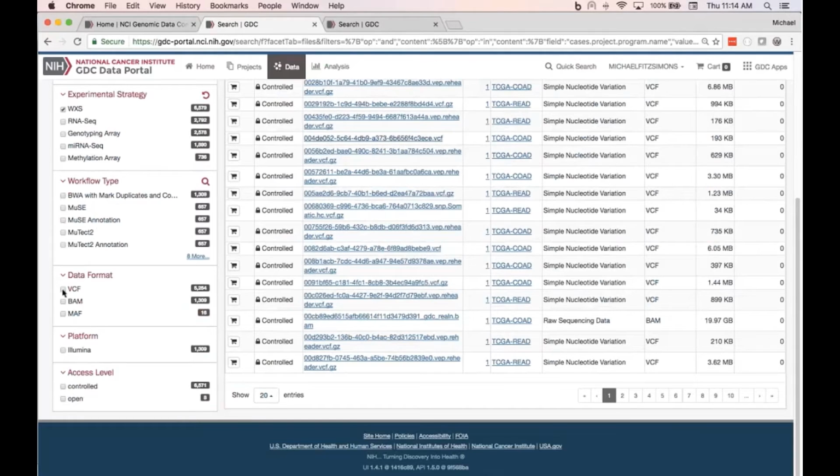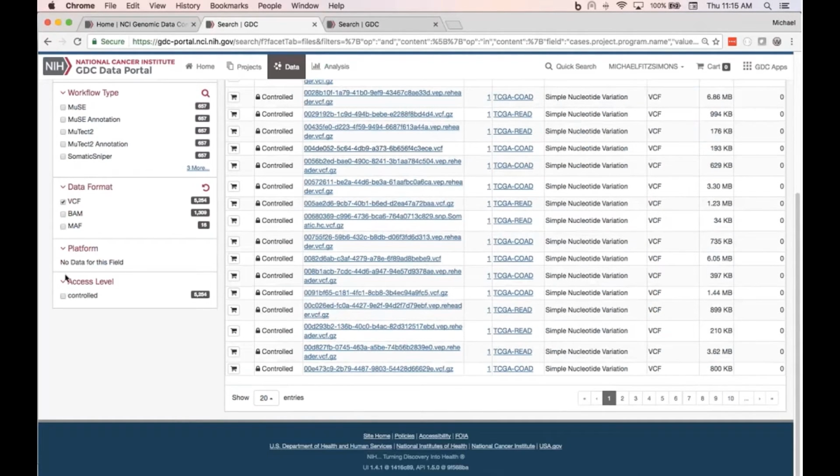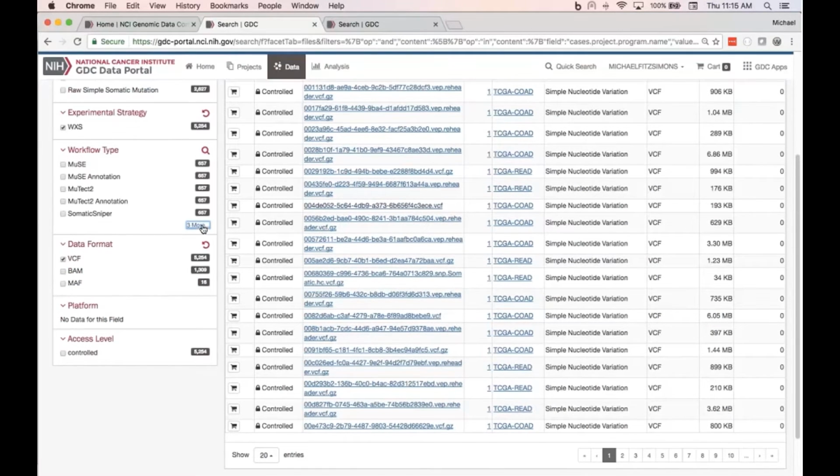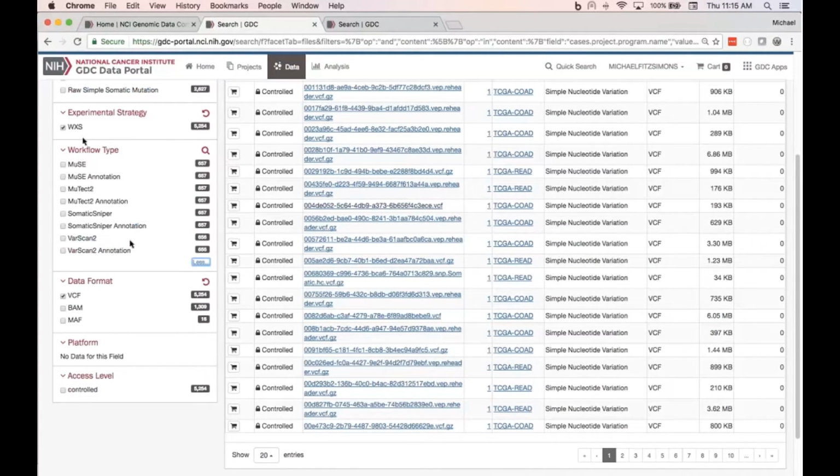Then perhaps we're interested in seeing the VCF. And finally, let's go even more detailed. As I said, we do our own variant calling at the GDC. We actually have 4 different variant callers we use that are all listed here. I think we'll just start with VARScan2, the annotated version of VARScan2.